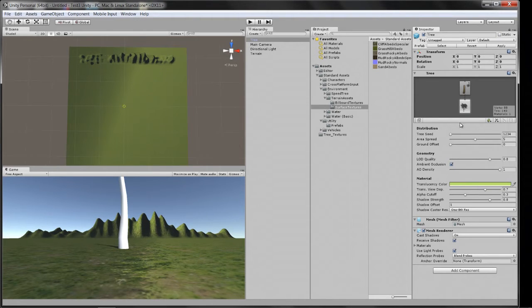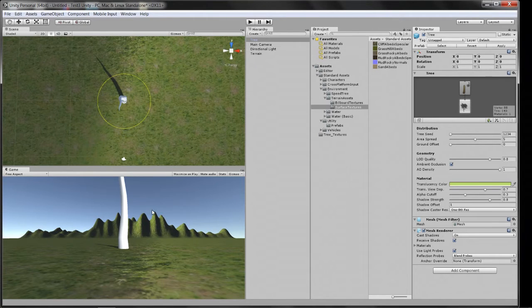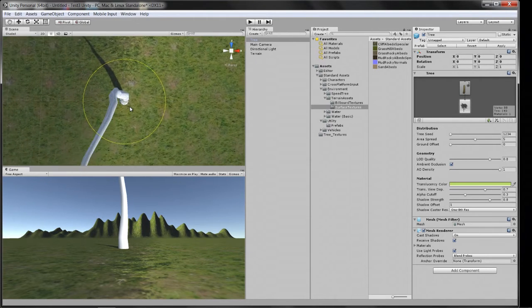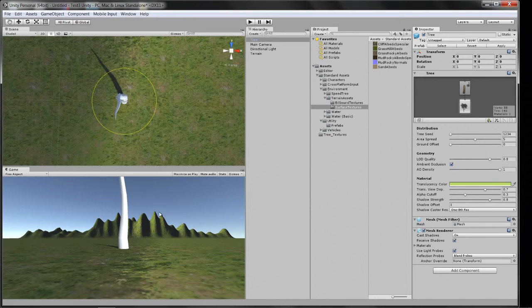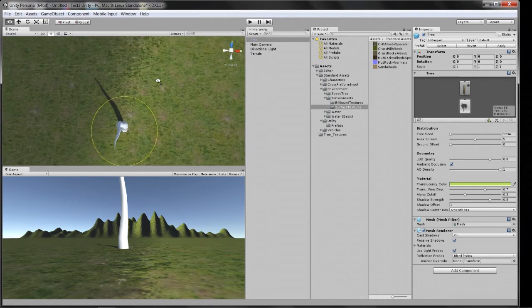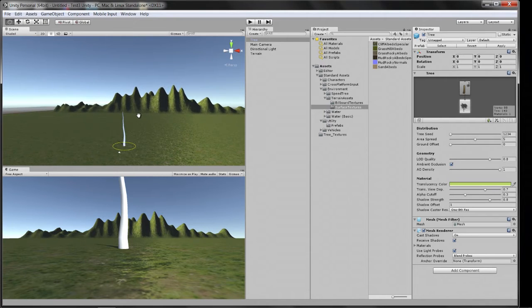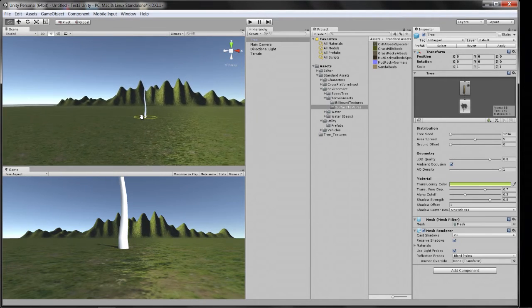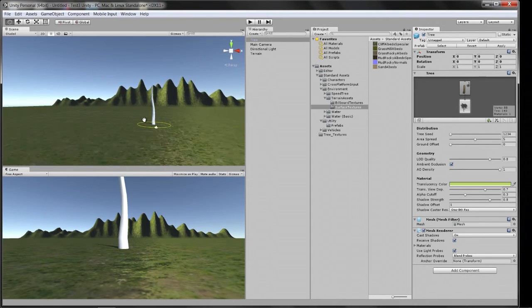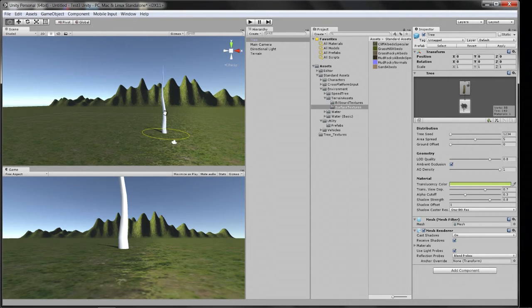Whoa. Now there's a tree. It's white. No, it's not even. It has got to be the strangest tree. That's a tree, folks. I think I'll leave that for a different tutorial.